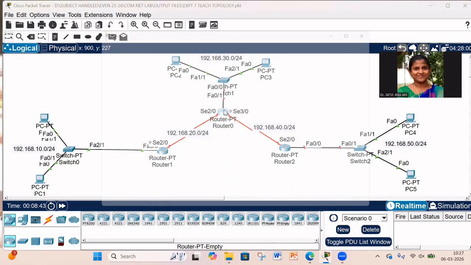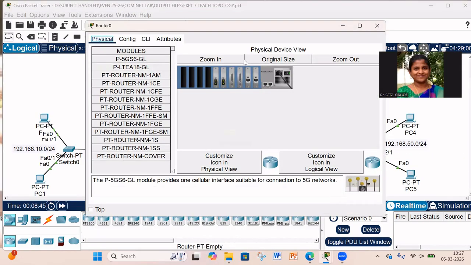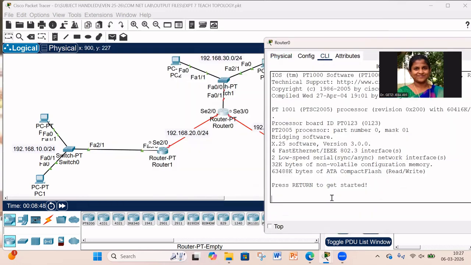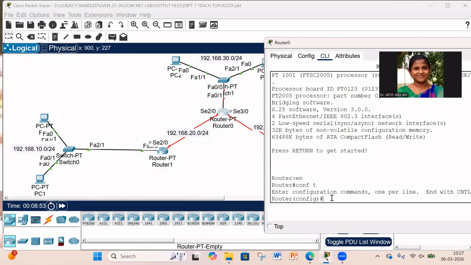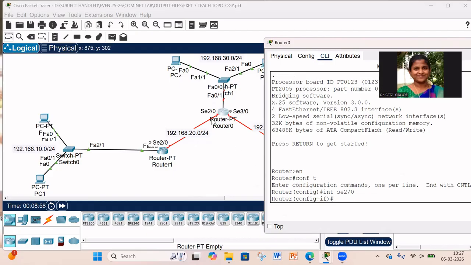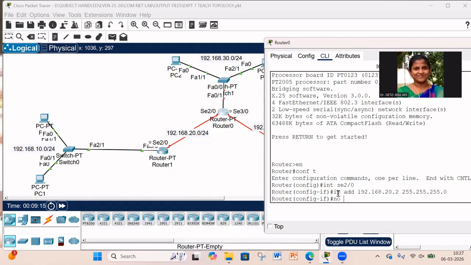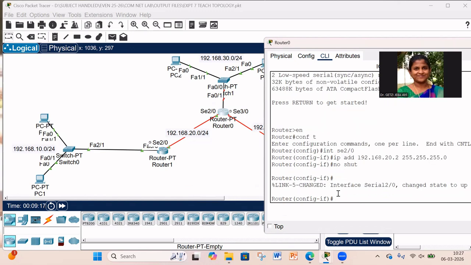So we'll go to router 0. There are two interfaces for router 0. So I'll come to CLI, en, config t. So int serial 2/0, right? This side, we gave it as 20.1, so we'll give 20.2. So IP address 192.168.20.2, 255.255.255.0, right? And there is no clock symbol, so simply we'll give no shut, right?